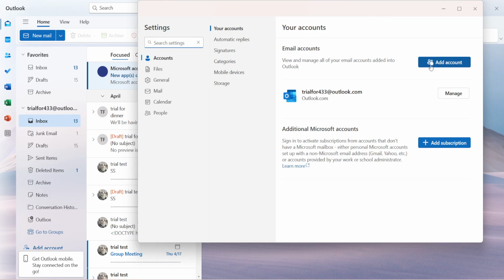Selecting this option is the crucial step to integrating your Gmail account with Outlook. Doing so will prompt a new window to appear, guiding you through the process of connecting your Gmail. It's designed to be user-friendly, so follow along with the on-screen prompts.